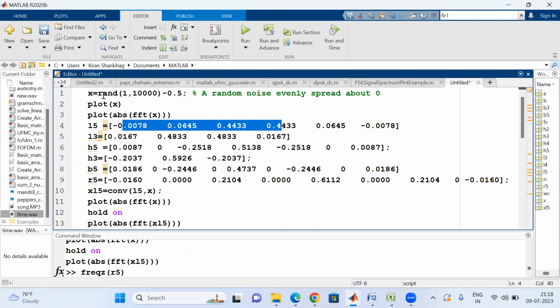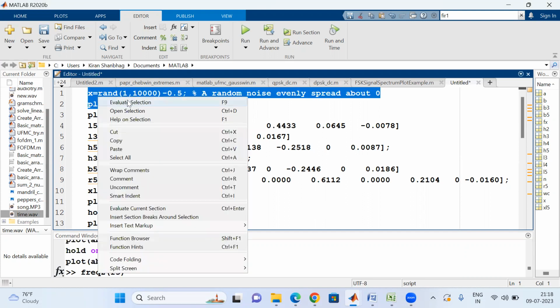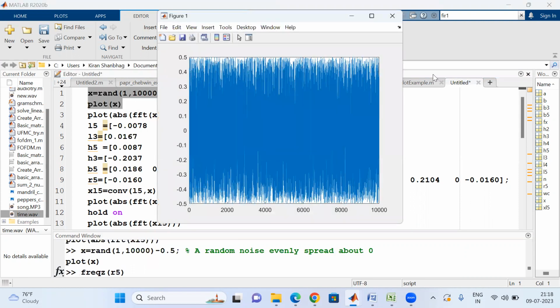Let me run this first command. I hope everybody has increased the font size and that it's visible. So rand(1, 10000) minus 0.5. Let me run this piece. So this will be my test data. Can you see this? It's random noise, 10,000 samples, with values spread evenly from minus 0.5 to plus 0.5.